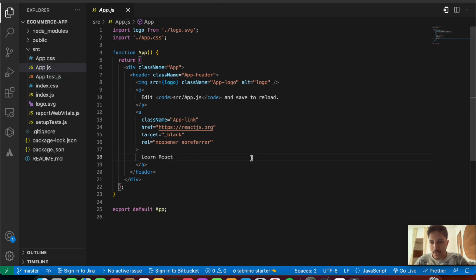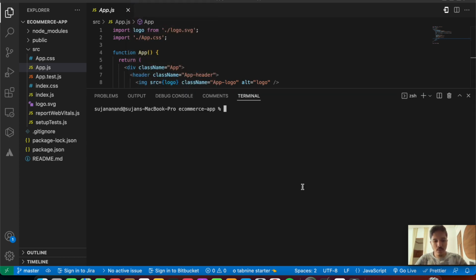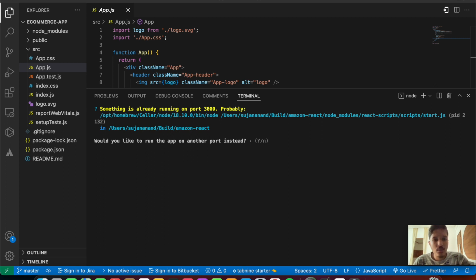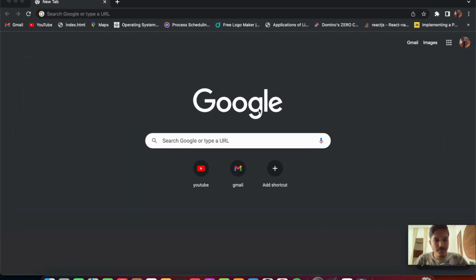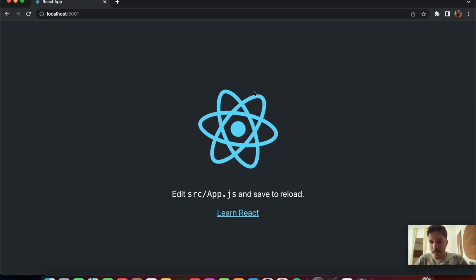So let us fire up our application. Let's open up a new terminal over here, and we're going to say yarn start. We are currently inside our e-commerce-app, and we're going to say yarn start over here. Let's press enter. This should open up the app on localhost 3000. Something's already running on port 3000. Let's use another port instead. In my case, it's going to be 3001, because I think the old app that I built is currently on 3000. Yeah, so there you go. Our app has been opened up.